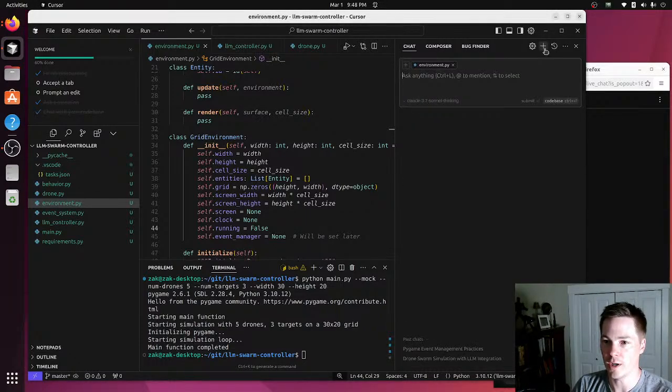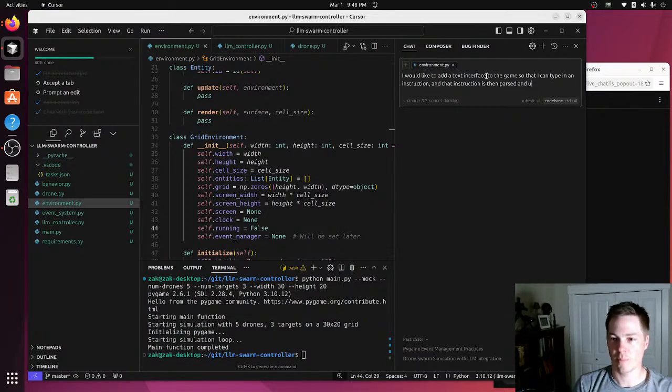I'm going to start a new chat. I'll just type in what I want to do. I would like to add a text interface to the game so that I can type in an instruction, and that instruction is then parsed and transformed to an instruction set for the drones.